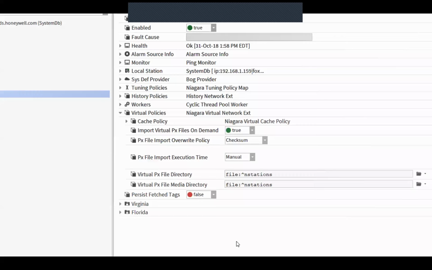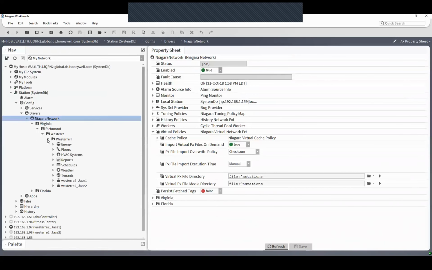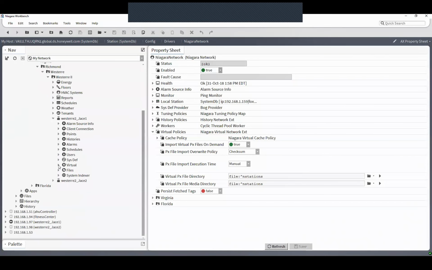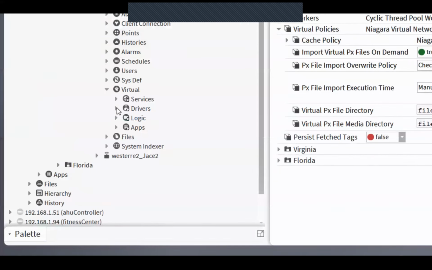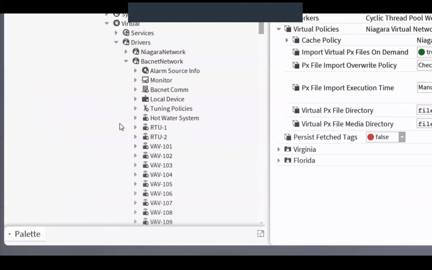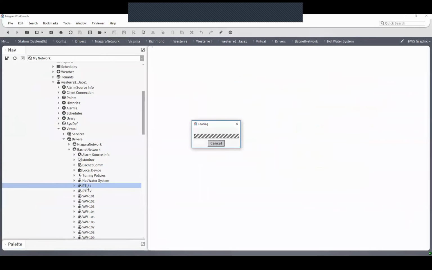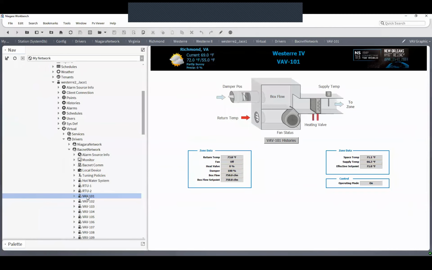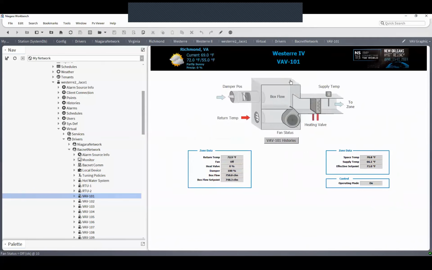To show what this means, I'll drill down into one of the remote JACE 8000s and look at PX views of various devices and other components. So we're going to look at a BACnet network first. Look at a few of the devices on the network. Notice the message showing up when the PX view is being loaded from the JACE 8000. Once loaded, this step will no longer be required to view other devices using the same PX view.